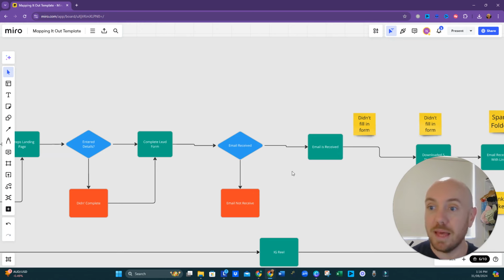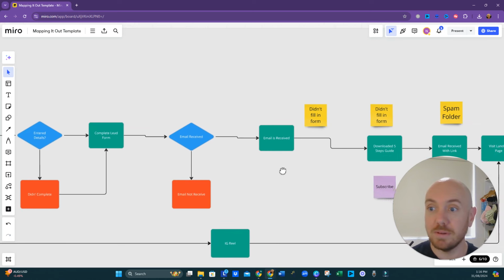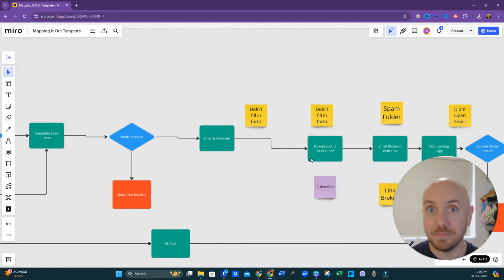And then when I receive that, so the email is received, I've got the 5 steps guide. Now, what I want as a potential customer here is 5 quick, easy steps that I can implement and see results quickly. And that's what you as a coach would want to give them as well. It's something really easy, some quick wins. That's what we're after here.